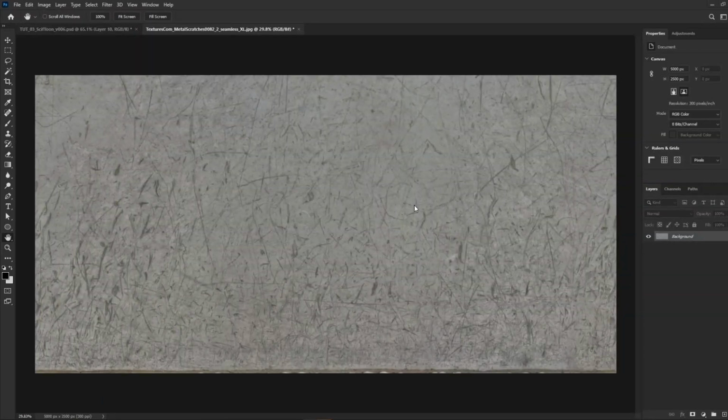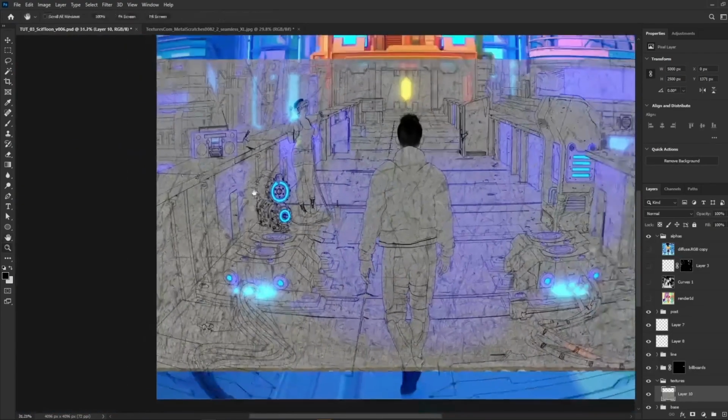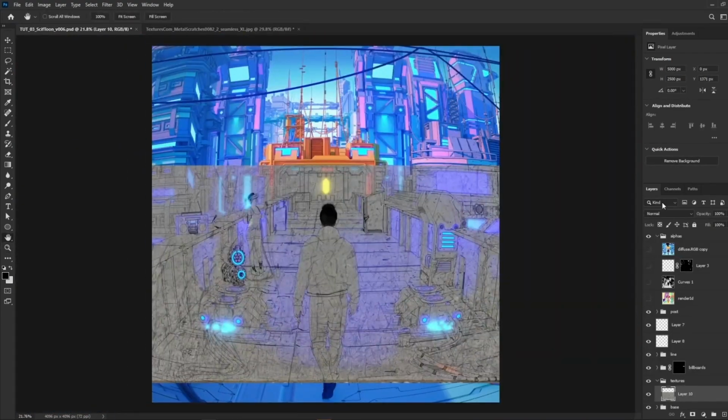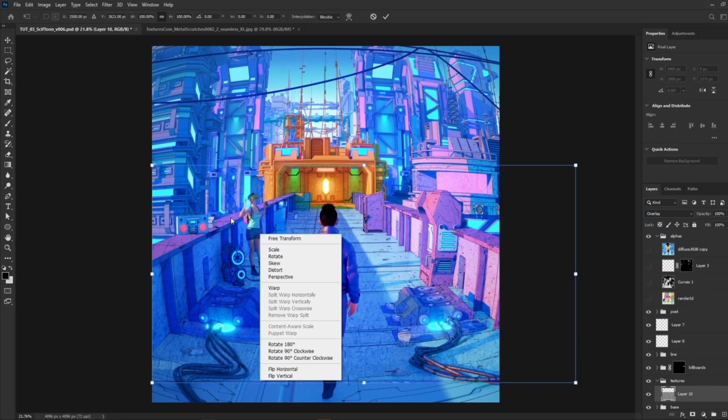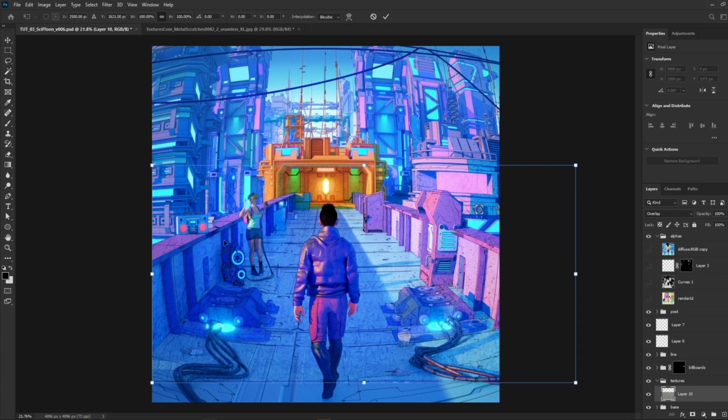So I'm going to go ahead and grab this texture that I got off of textures.com, and it's scratched metal. So we can just go ahead and drop that into the scene. What we'll do is set it to overlay. And since we want the texture to be in this area, this kind of panel, we're going to go ahead and change the perspective to kind of align and match with that. So now it just kind of sits there.